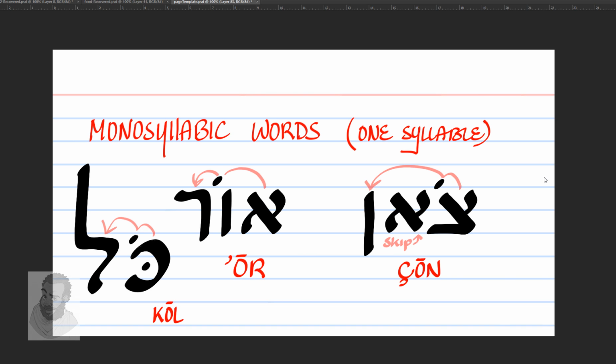Okay, so right now I have monosyllabic words, and monosyllabic is one syllable, okay? Like son, or, kol. With this one it's different. You skip the aleph, and then you go straight to the nun. So the holem, skip aleph, and then go to the nun. So this is son. Then you have or. You have the aleph, you go straight to the holem, and then go straight to the resh, or.